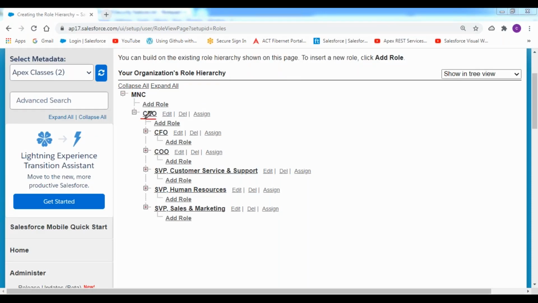We need to add the CTO role under the CEO. For each and every role, it has given 3 options: one is edit, second is delete, third is assign. Edit means if you want to change this role name, if your organization follows different role names, then you can change the role names here. If this role is not required, then you can delete it. If you want to assign this role to a user, then we have to use the assign option. And below the CEO role, if you want to add one more role, then we have to click on the add role link.